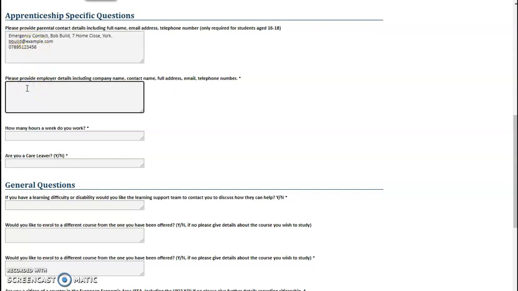For the employer details, you must give us all the information that you have. This means full employer details for company name, contact name, full address, email address, telephone number, and the name of the contact at the employment that you deal with.